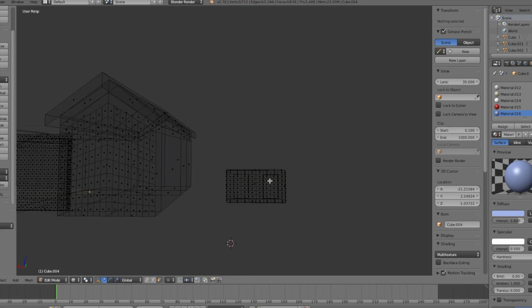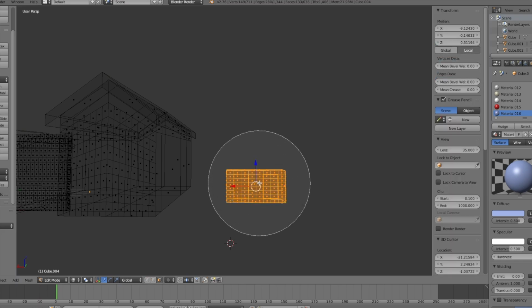So when I go to Z, I'm going to select this whole window. Let's make that back to being small.